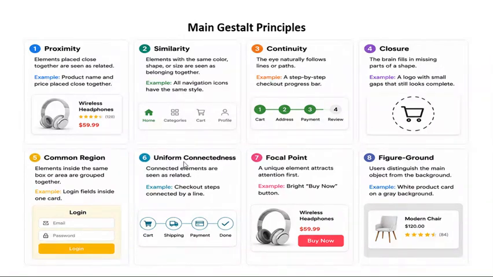Sixth is uniform connectedness. Connected elements are seen as related. For example, the checkout steps are connected by a line: cart, then shopping, then payment, and then the message that it is done.